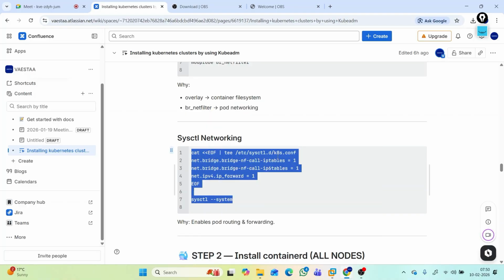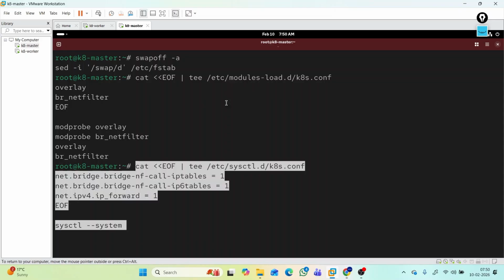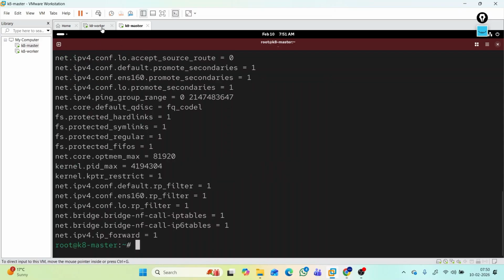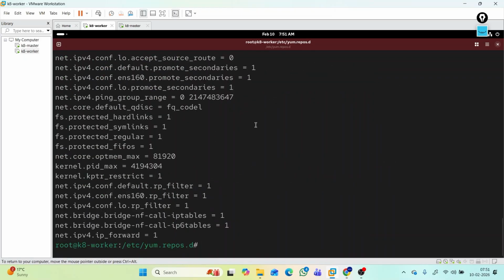So we have to do everything in the k8s.conf. That is actually stored in your sysctl.d, which is stored in your etc configuration directory. Okay, so now what you have to do here, go here, just paste what I have copied here. Just give enter here. Same thing. You have to do it in your worker node also. In your worker node also, copy and paste the entire thing. Okay, just give enter here. That's it. So now we have added all these things.